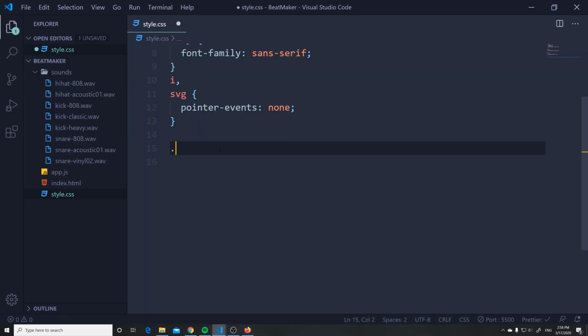Okay, let's add those pads that we had. So let's do kick pad. I'm gonna grab all of them. Snare pad.